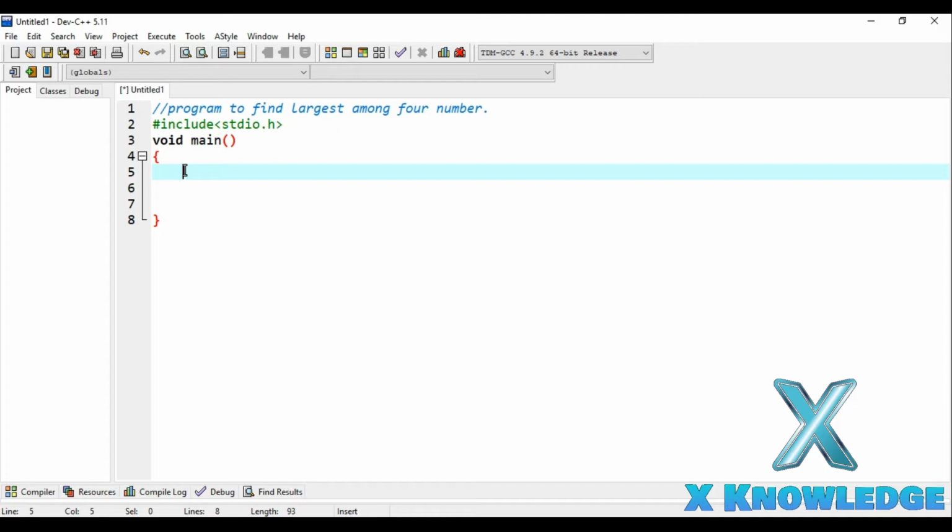And the reason I have included this library is because we are going to use the printf function as well as the scanf function of this library in our program. That's the reason we have included this library. And we have also defined the main function because the execution of the C program starts from the main function onwards. So we have given it a return type of void because our main function is not going to return any value.